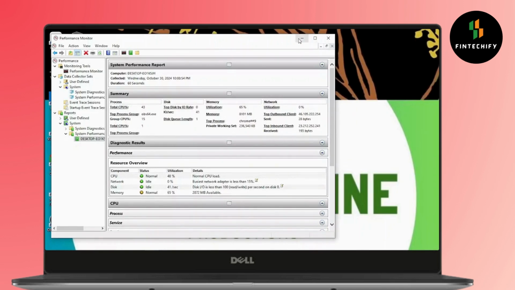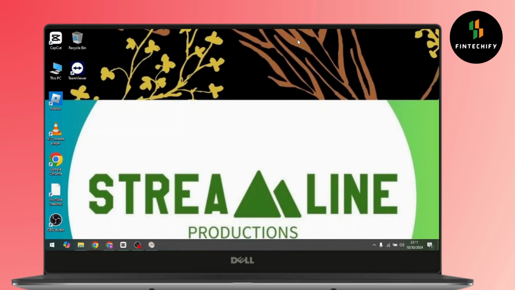So with the help of these simple steps, you can easily check your computer performance in your Windows 10 PC or laptop.